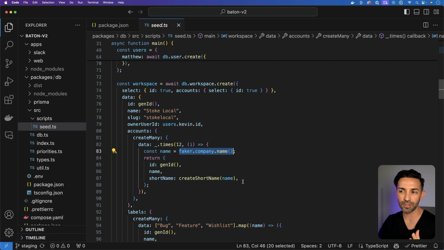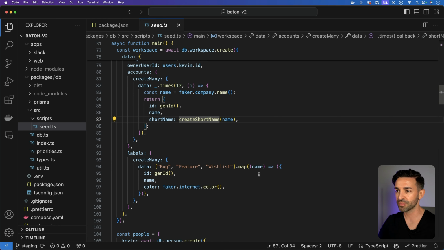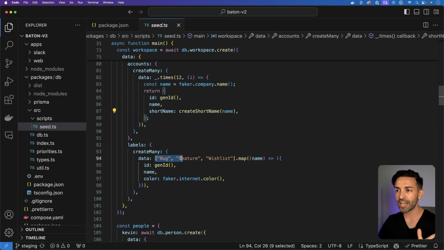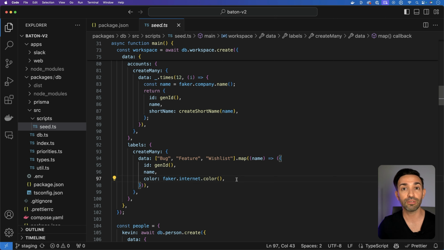And then I have my own little helper function to create a short abbreviated name from that. And then down in labels, I have some hard-coded labels here, so they make sense to me. But I want to assign each of those labels a color. And so I'm able to use the faker.internet.color helper to generate random colors.